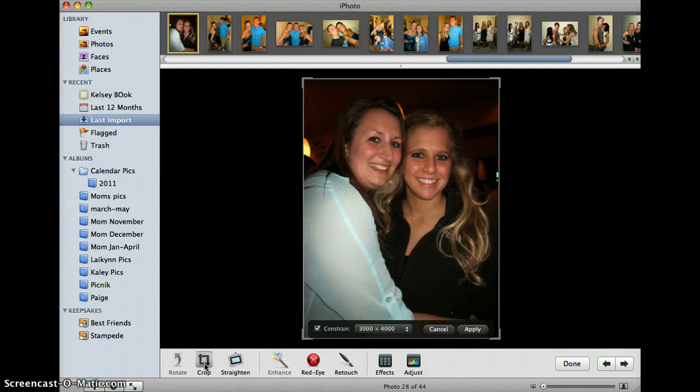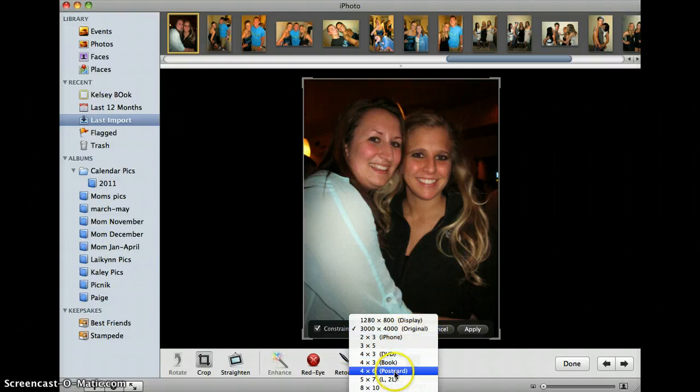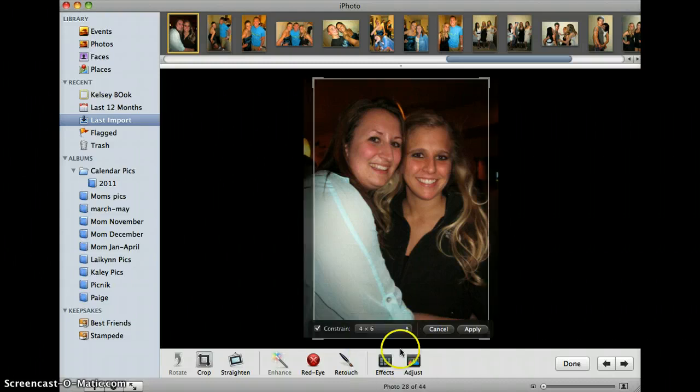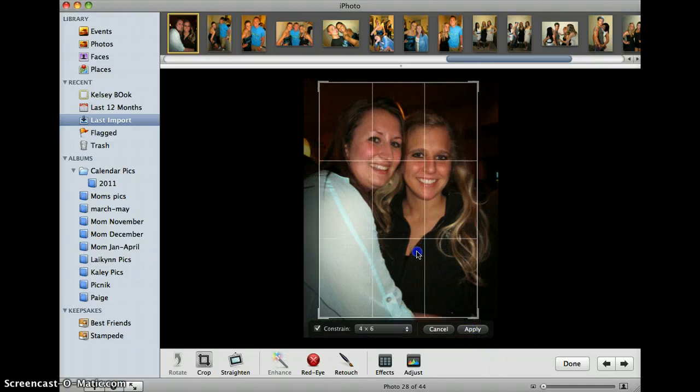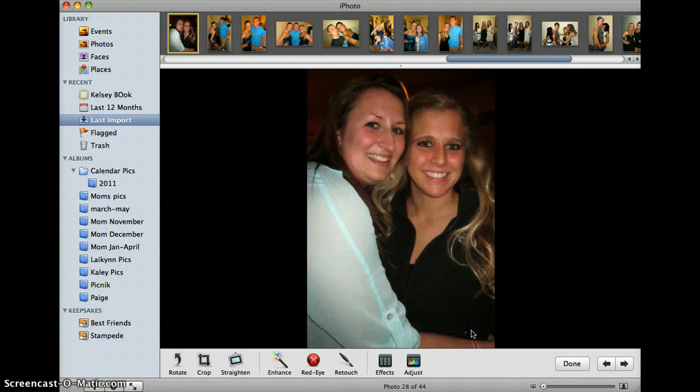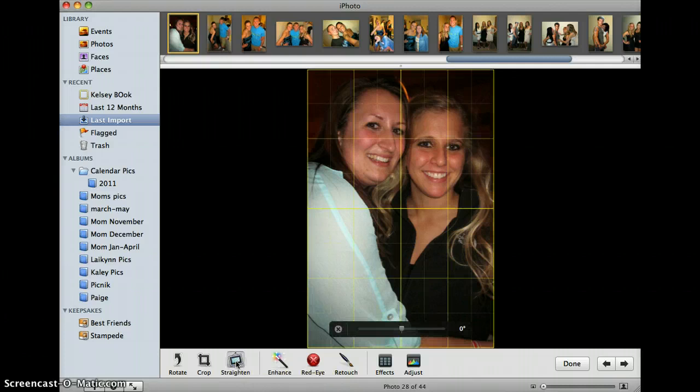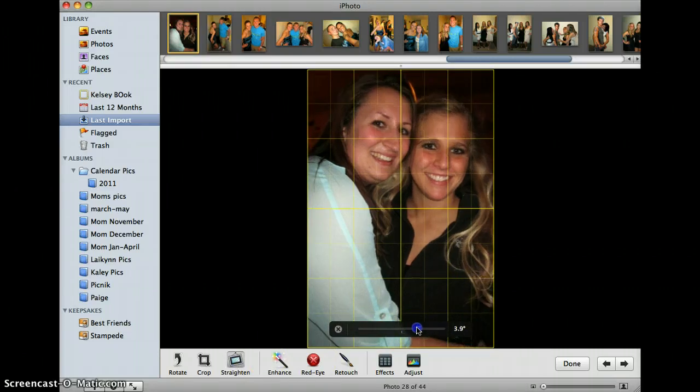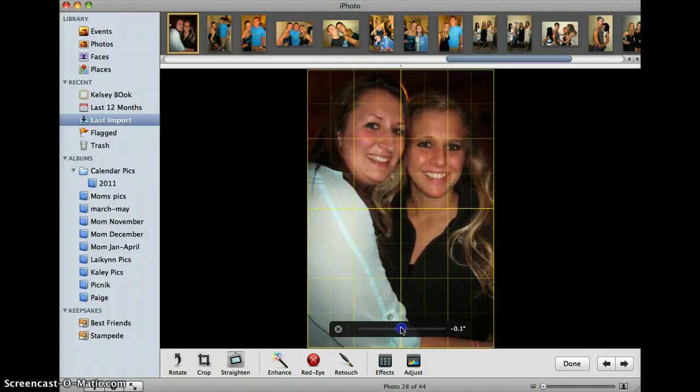Then I can click Crop, and since I want to make this a 4:6 photo, I can switch it to 4:6 and crop it to what size I want it to be, and then hit Apply and it'll zoom it up. This picture is straight, so I don't need to straighten it, but if I needed to, I could click on Straighten and move it any way that I think it needed to be straight, but this one does not need it.